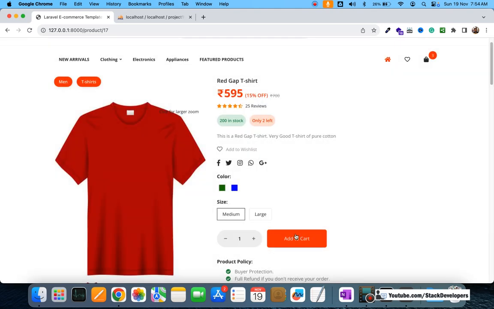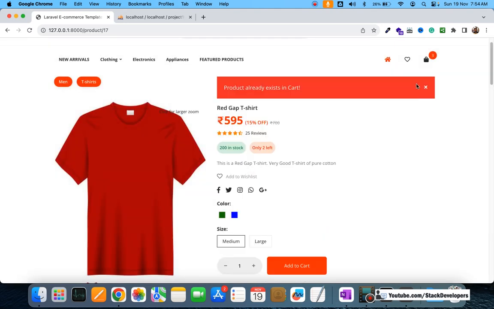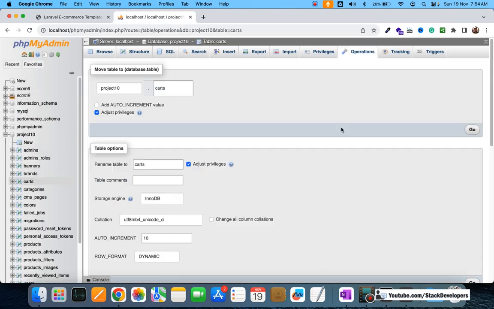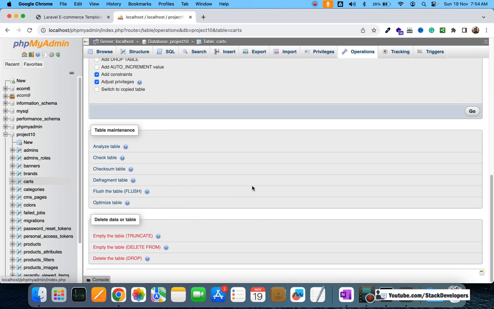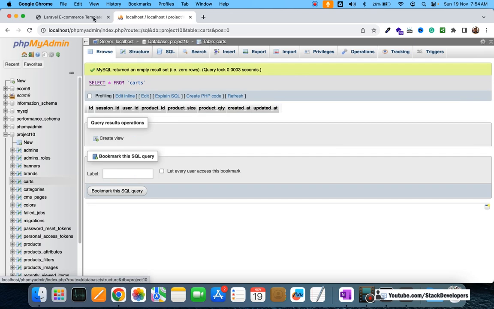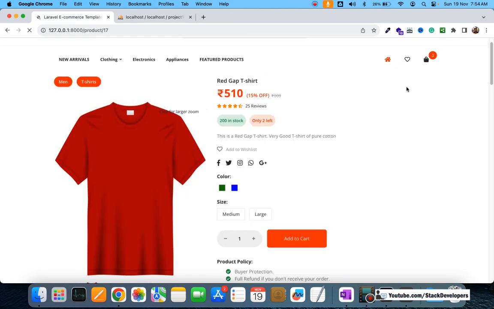See, I will try medium, otherwise we need to empty the cart. Okay, we will empty the cart once and then we'll try again. I'm going to empty the cart from here. So I click on OK and the cart is empty. Now I'm going to refresh it here once. Okay, so now see it is 0, so it's fine.